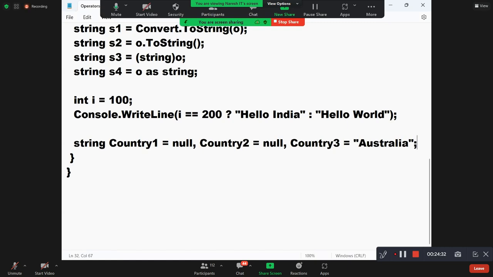If country1 is not null, it has to print country1. If country2 is not null, it has to print country2. If country3 is not null, it has to print country3. Means it has to compare all three. Simply speaking, it has to print the first not null value. Did you understand me or not? What does it have to print? The first not null value.